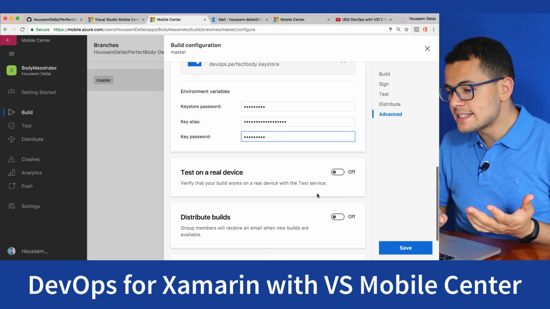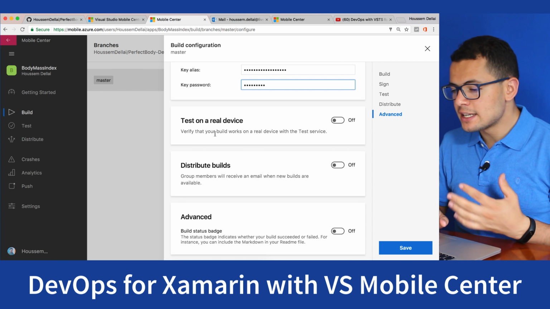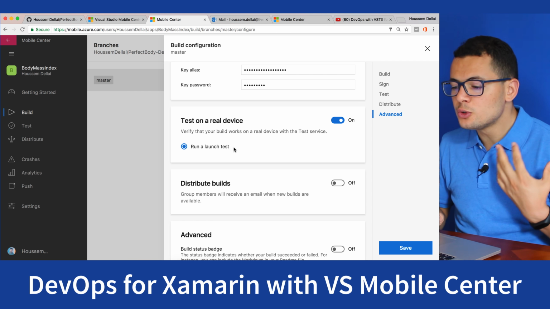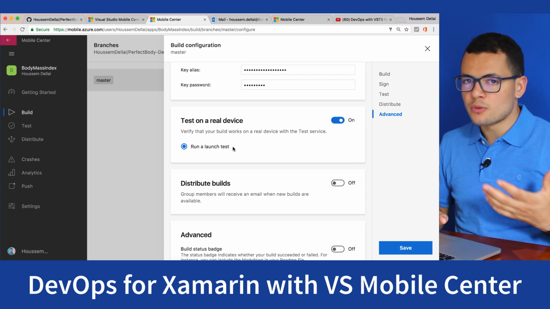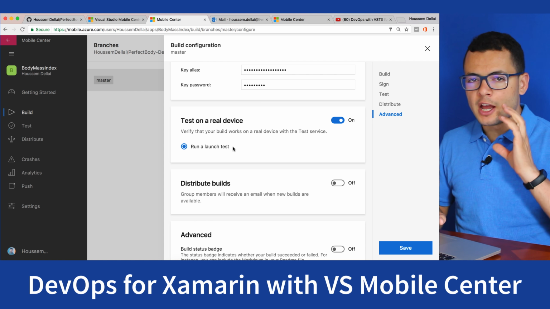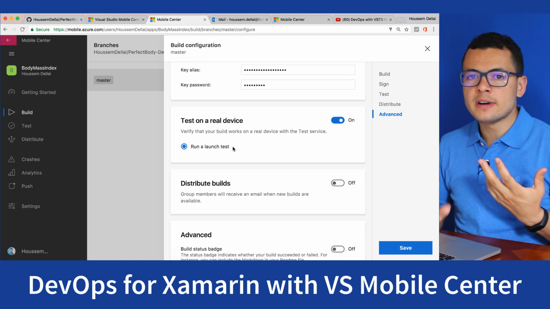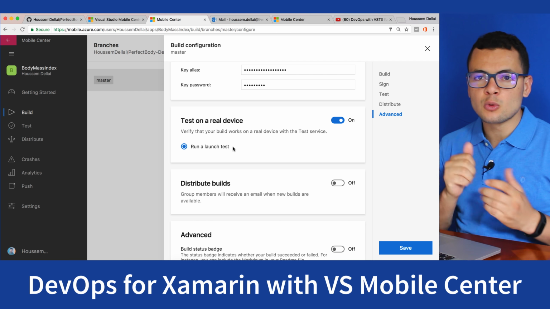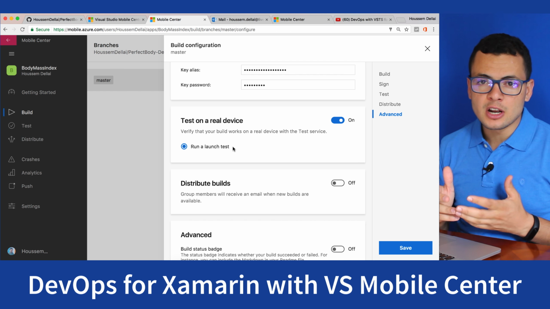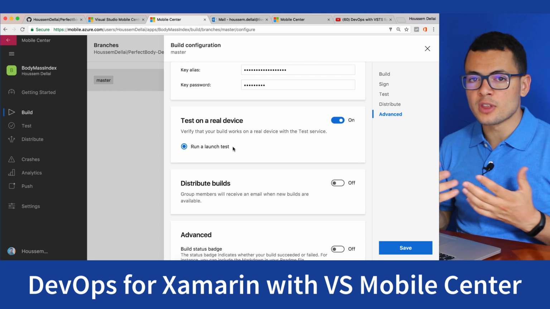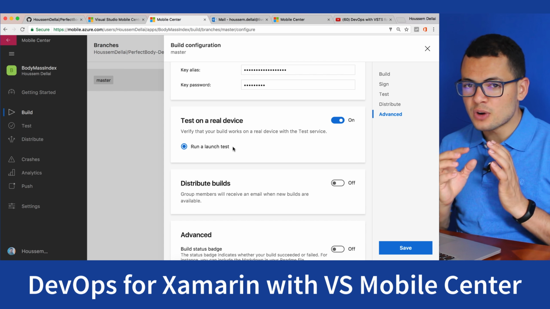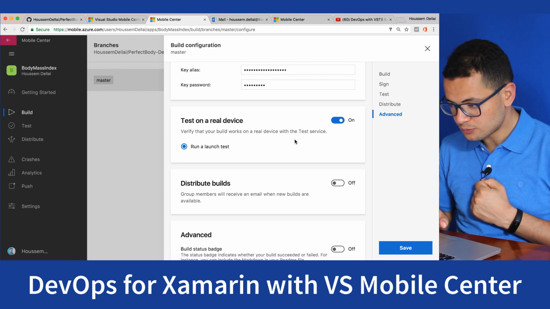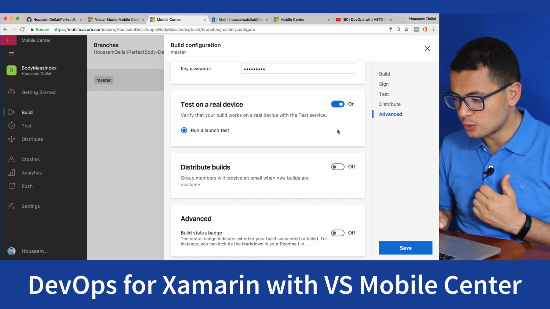Then we go to the next step, which is testing on a real device. If I enable that, it will pick a device from Xamarin Test Cloud, launch our application on that device, and see if the application launches successfully. It's only one test, so we don't have UI tests for that, but it will just test if our application launches successfully without any crashes. So we enable that, it's free to use.